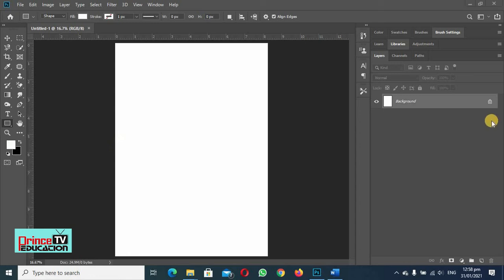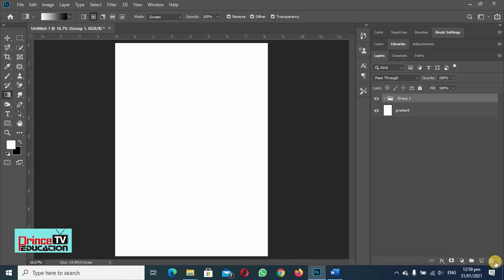So first of all, this is the background layer and I will unlock this layer so I can rename it as gradient. For gradient we have to click here. This is the gradient option and you can see this is basically a background layer and we cannot apply it on this. So we have to use another layer to apply the gradient on.